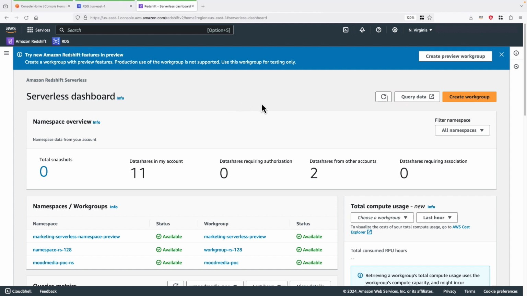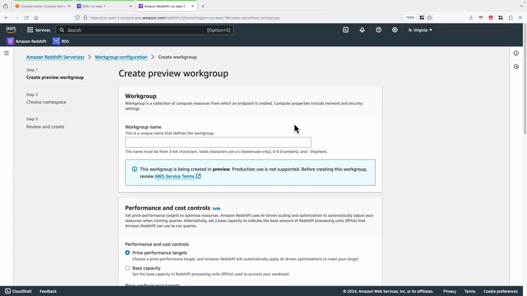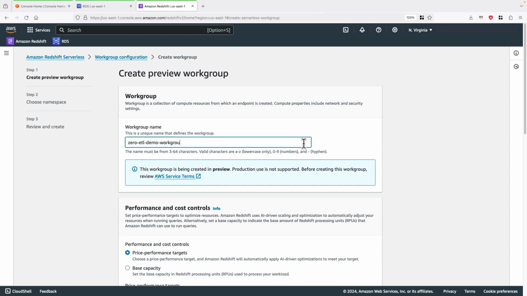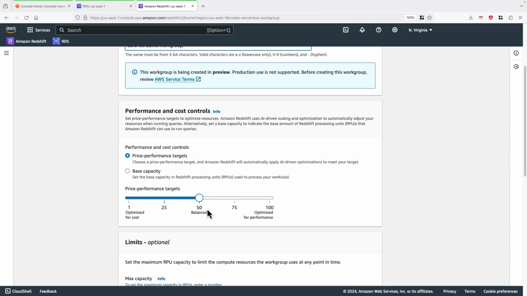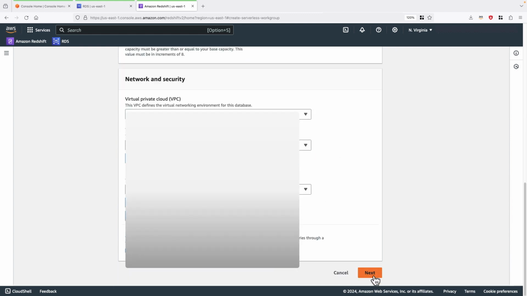As RDS MySQL zero-ETL integration with Redshift is in preview, we will create Redshift serverless in preview track as well by clicking on Create Preview Workgroup from the top banner. Let's provide a workgroup name, zero-ETL demo workgroup. You can choose from the performance and the cost control. I will keep the default settings. Then I will configure the network and the security and click on next.